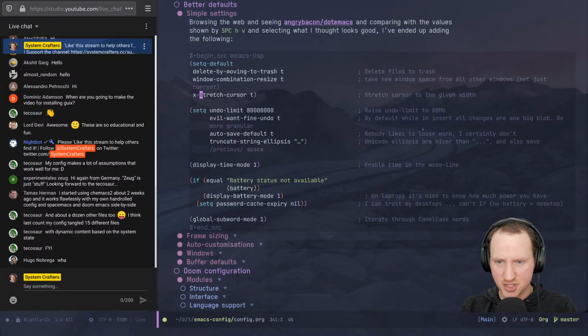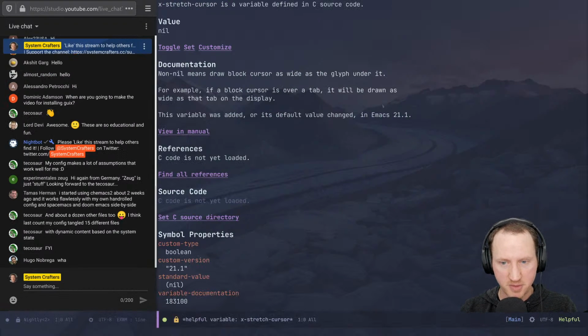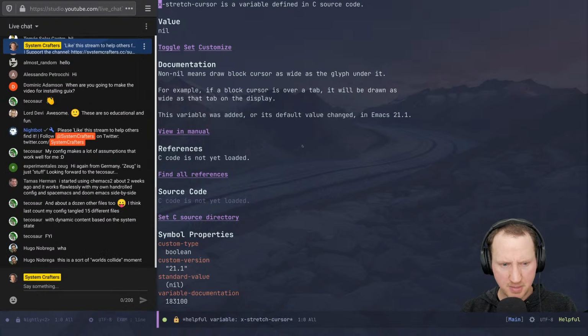All right, so X stretch cursor. Stretch cursor to the glyph width. That actually sounds interesting because, as you can see, my mouse cursor is pretty small. Non-nil means draw block cursor as wide as the glyph under it. Okay, interesting. That means the actual text cursor. Block cursor is over a tab. It will be drawn as wide as that tab on the display.